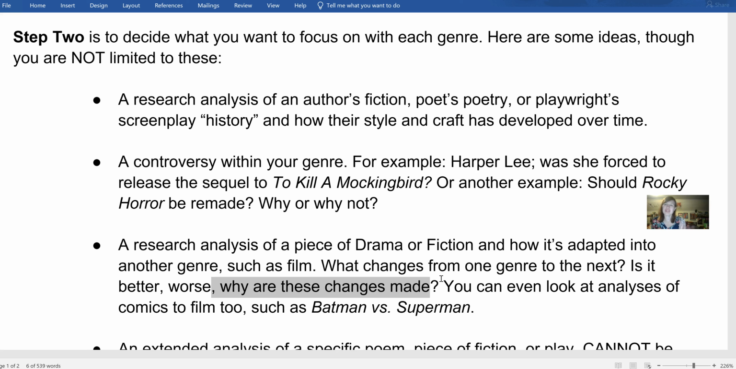And I read a really good one where a girl took one of the Harry Potter books and talked about it being adapted into film. And the example was Prisoner of Azkaban. And the film version is quite different than the book. And so she talked about the critical reception, what that did for the other films. I mean, she tied it all in some really cool ways. And it was a good paper.